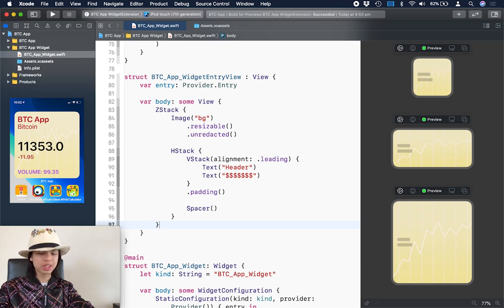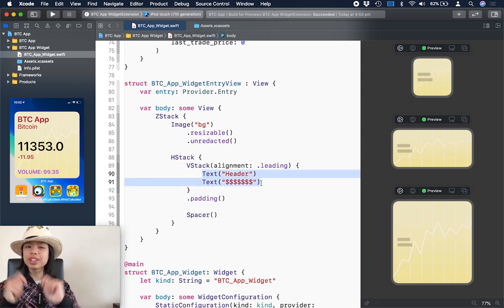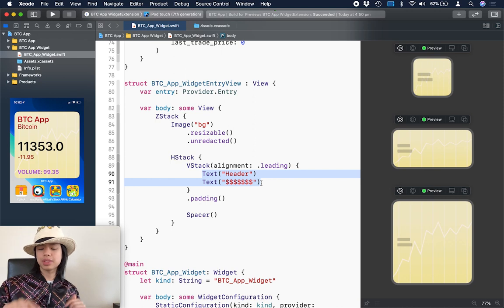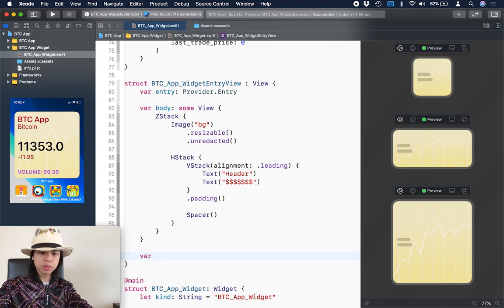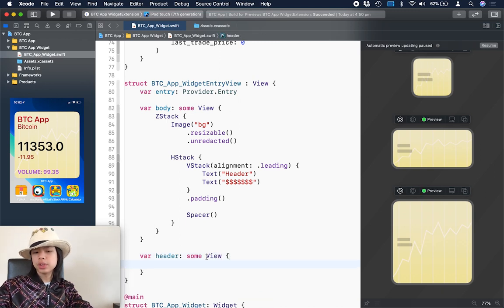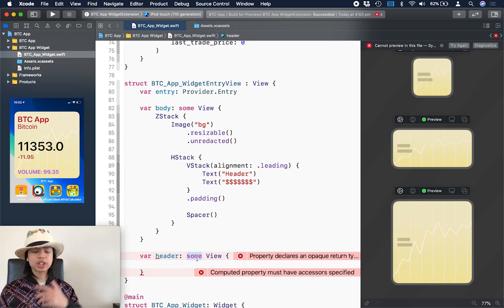Anyways, let's go and create a header. Now, I'm going to create some text here. But I'm not going to create the text here, I'm going to create the text outside of the body. It is practice to put all your views in a separate variable. So if I create another variable called header, this is some view. If you're wondering what some view means, it's just some type of view. It could be an image, it could be text, it could be a Z stack, it could be anything.